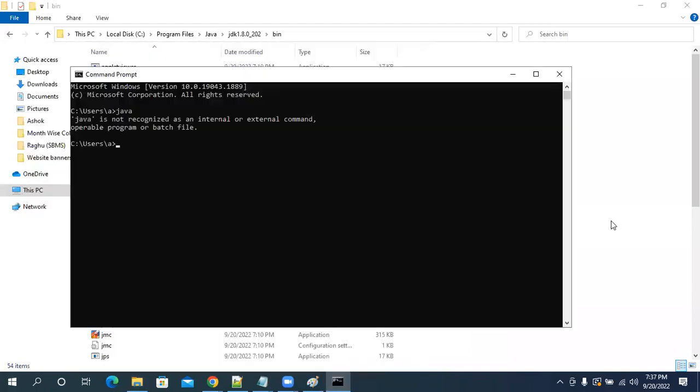CMD. Now I'm typing Java. What is it saying now? Java is not recognized as an internal or external command. That means my operating system doesn't know what Java is, where Java is. Are you clear with my point? Did I install Java? I installed it. But is it able to recognize? Is it able to find out where Java is? No.